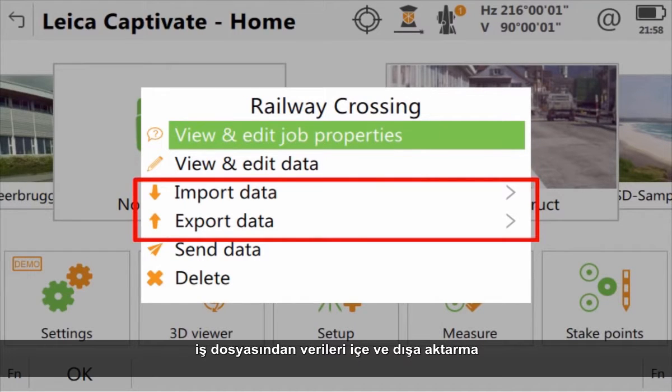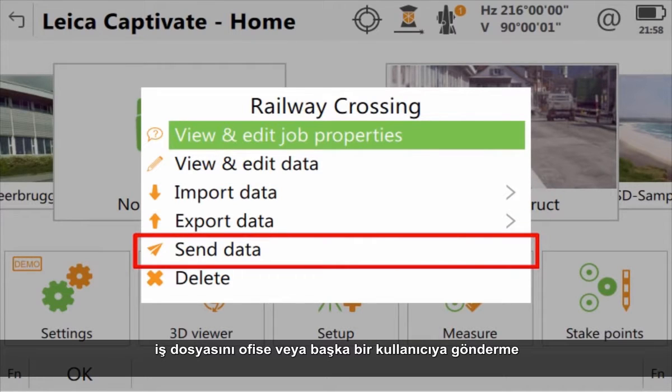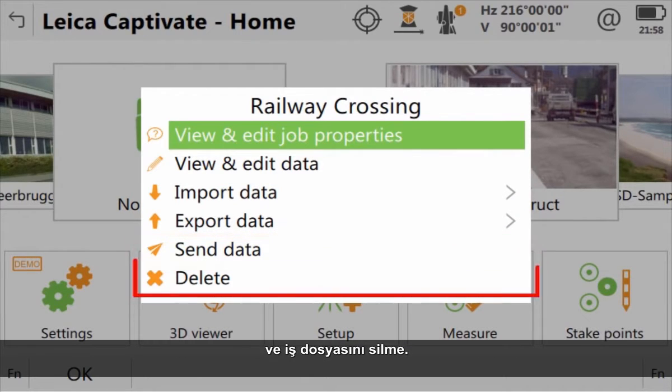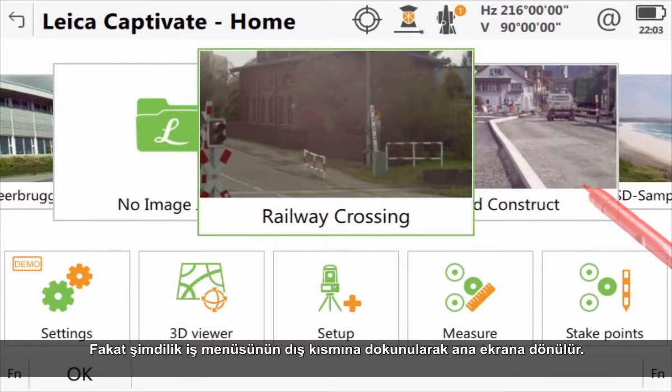Importing and exporting data to and from the job. Sending the job to the office or to another user. And deleting the job. Other videos will explain how to use these options. But for now, tapping outside of the job menu returns us to the home screen.